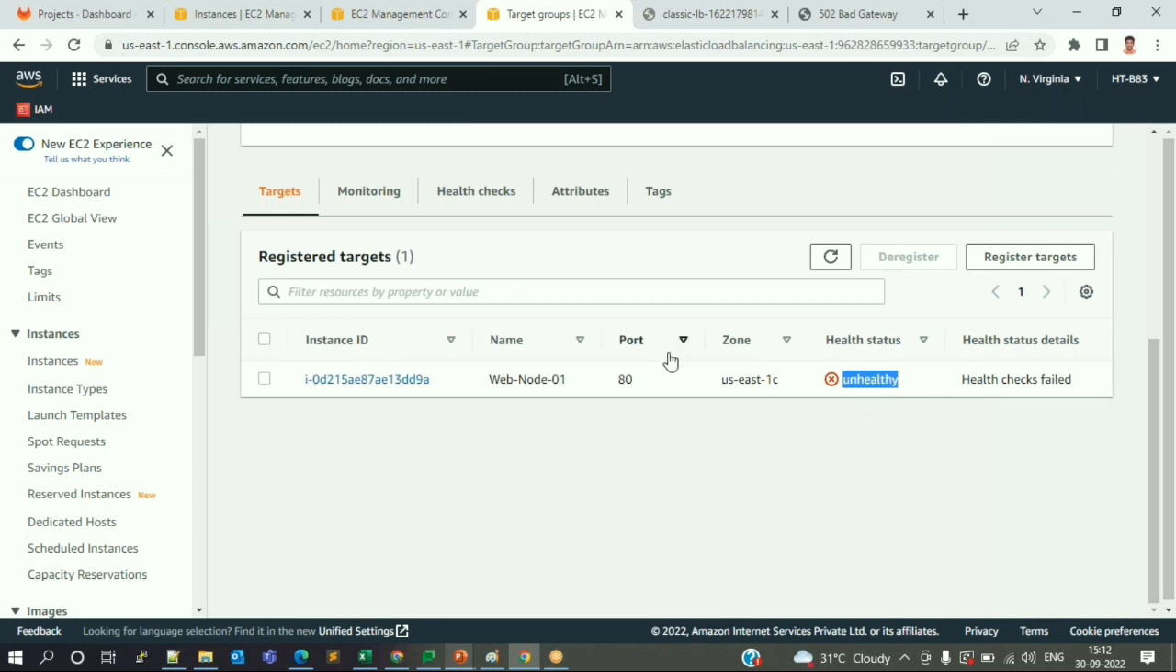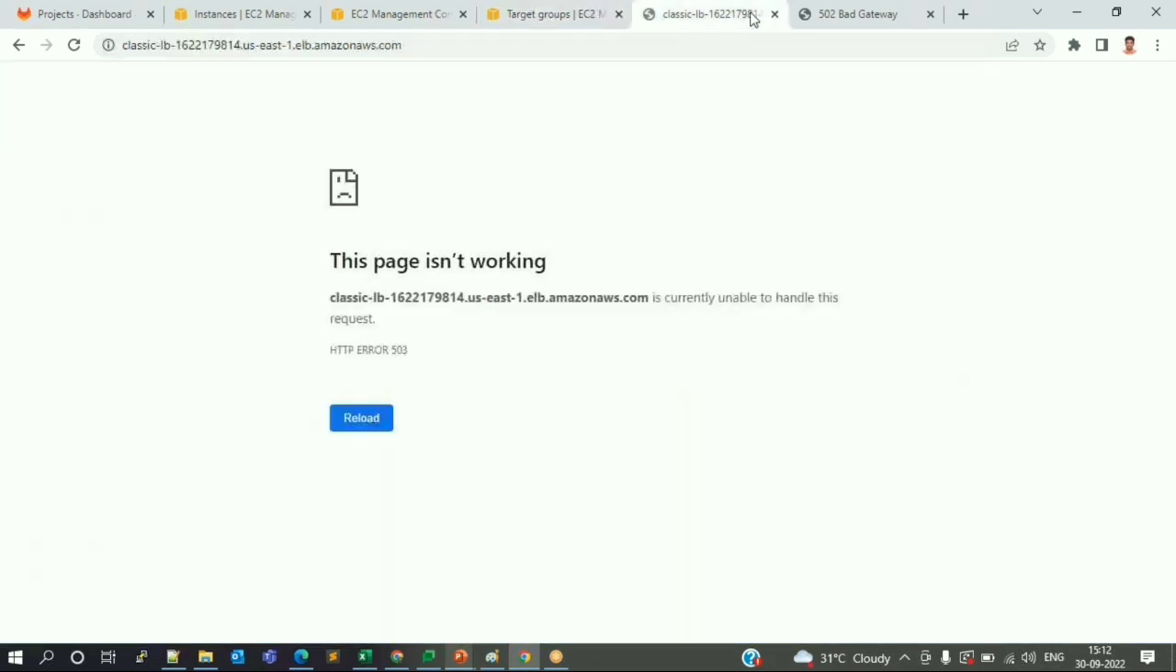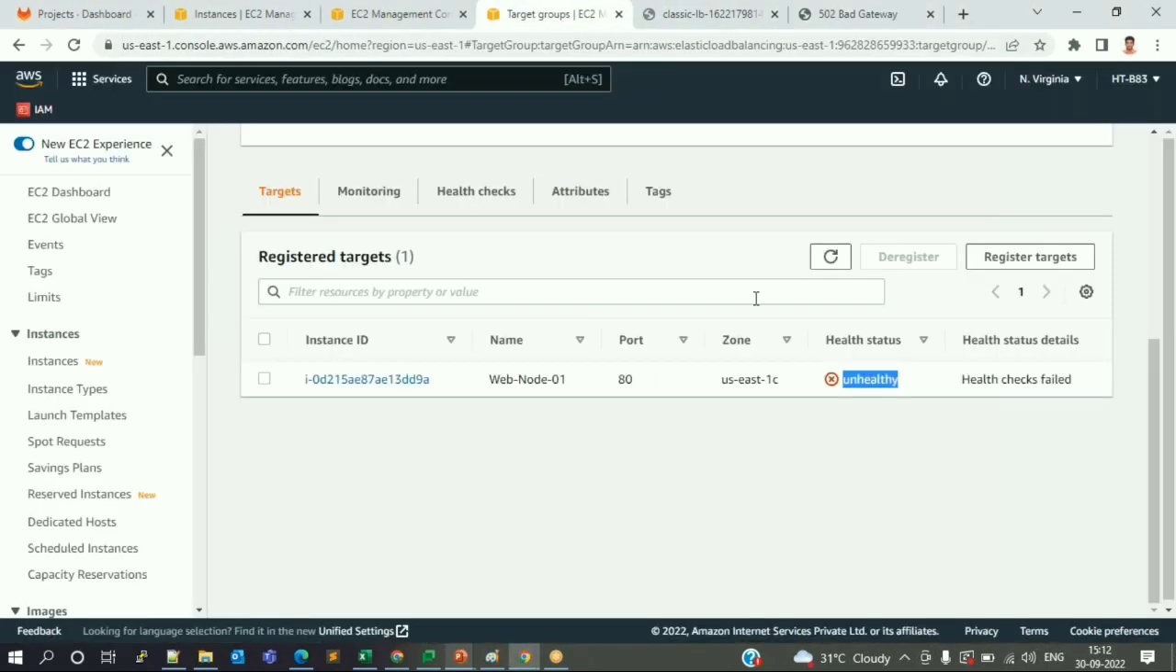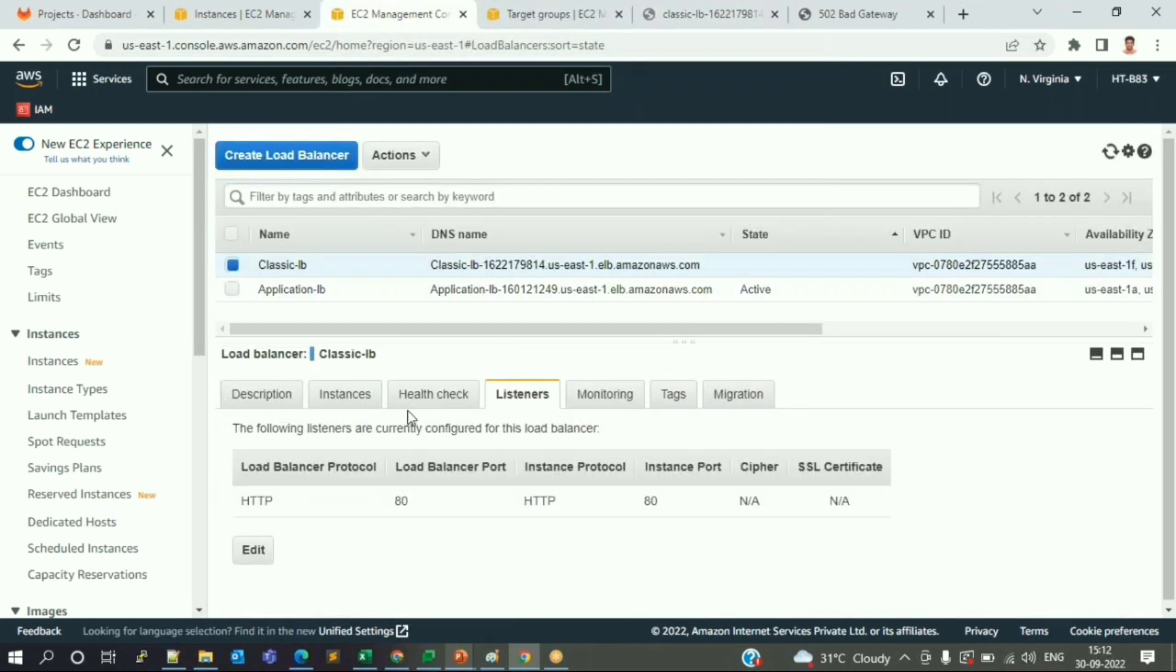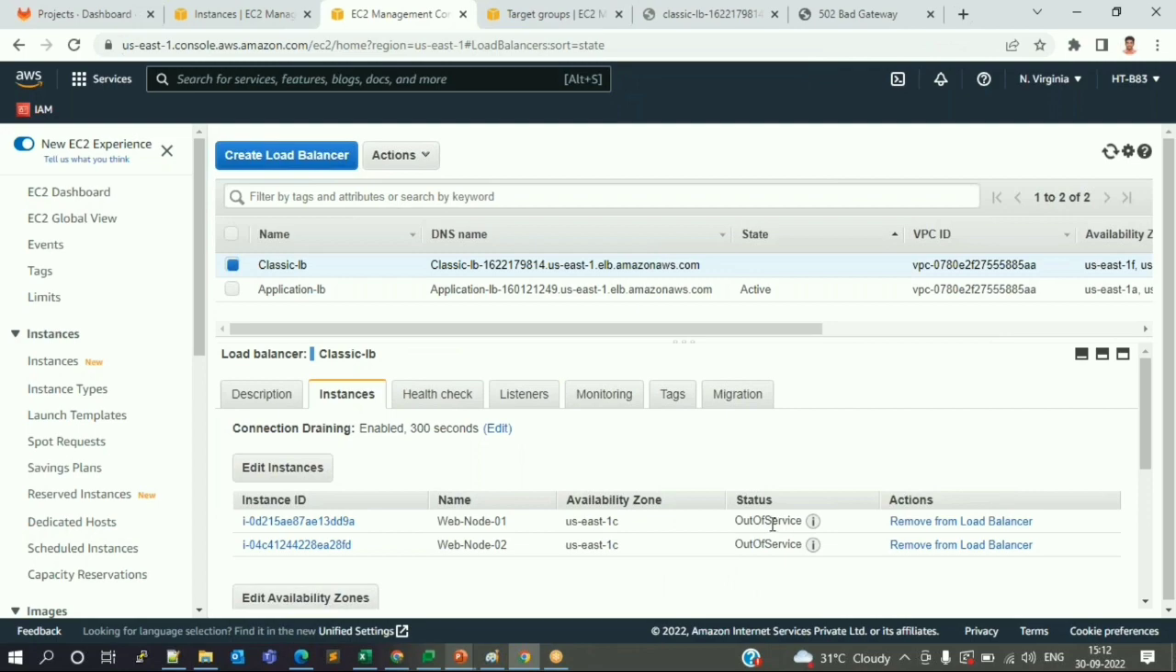When it comes to the classic load balancer, in the load balancer backend itself, you can check whether it's in service or out of service. In both cases, we can see unhealthy status, and I can see out of service. So in that scenario, due to this reason only, my application is not working. Okay, we have identified it. Now we need to troubleshoot why this instance goes unhealthy and what is the reason my classic load balancer went into out of service. We need to check all those things.